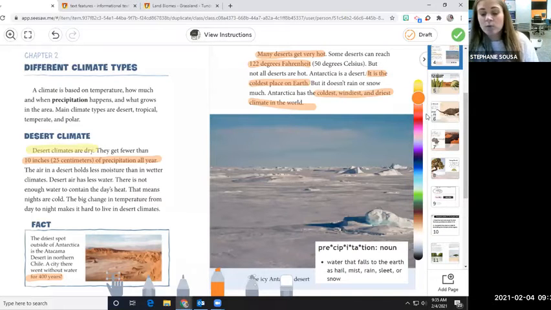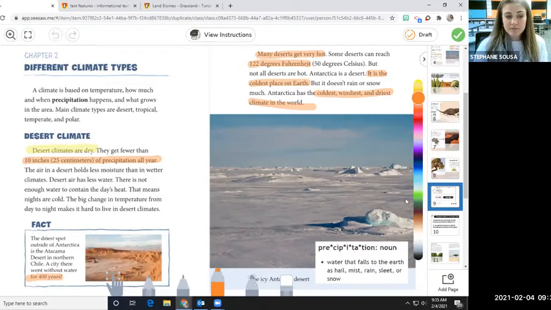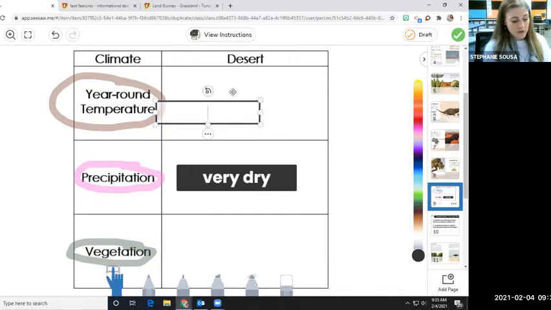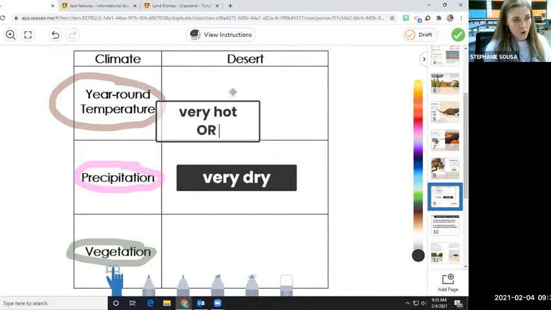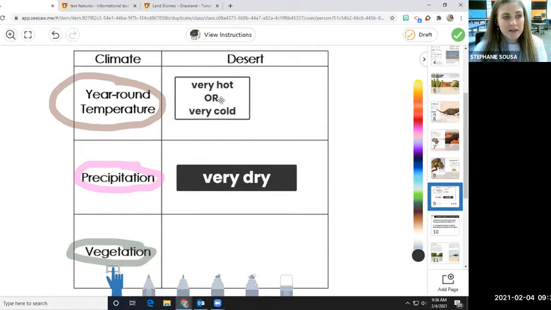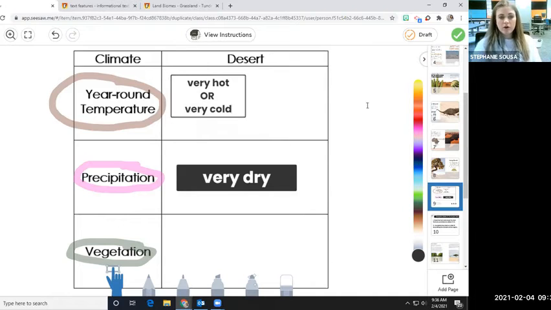Okay, so guess what? We just learned about temperature of a desert. We got hot, we got cold. Let's go to slide 9, please. Move to slide 9. Year-round temperature of a desert. We just learned there are 2. They are very hot or very cold. Deserts are very hot or very cold.